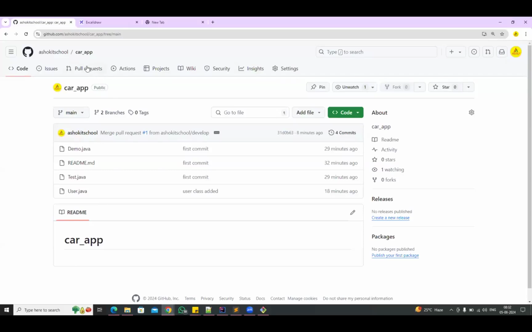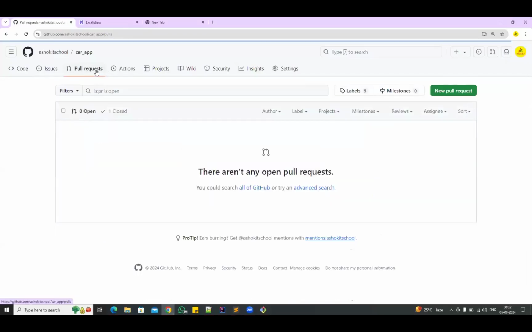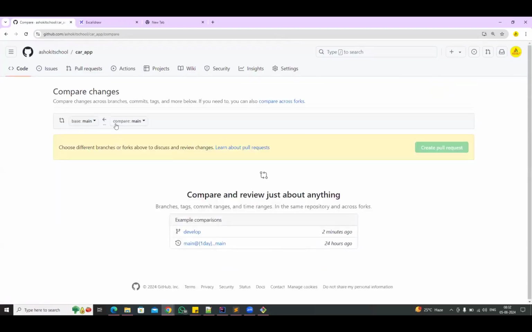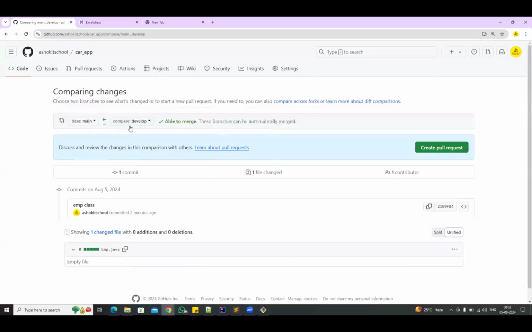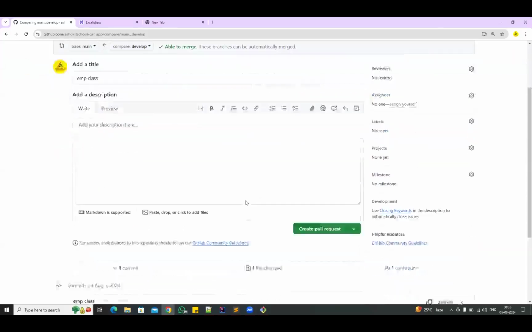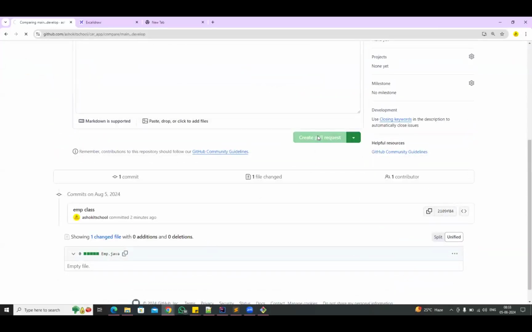Okay. So go here, observe carefully. We need to create a pull request, a new pull request. From which branch to which branch? From develop, I want to merge it to main. See the arrow. From develop branch, I want to merge the changes to main branch. Just click on create pull request.